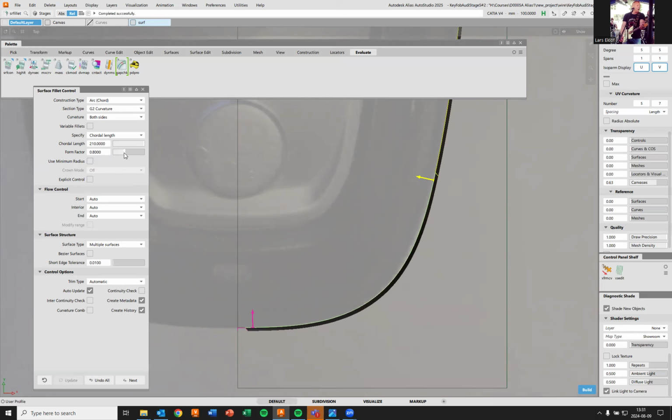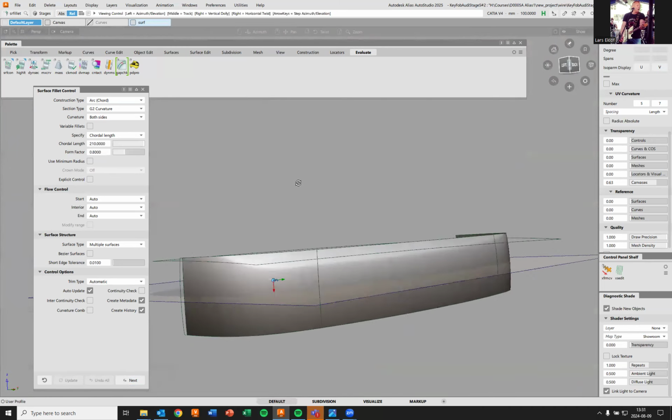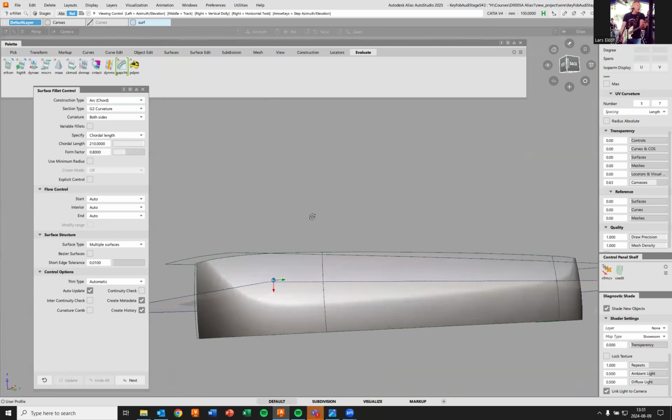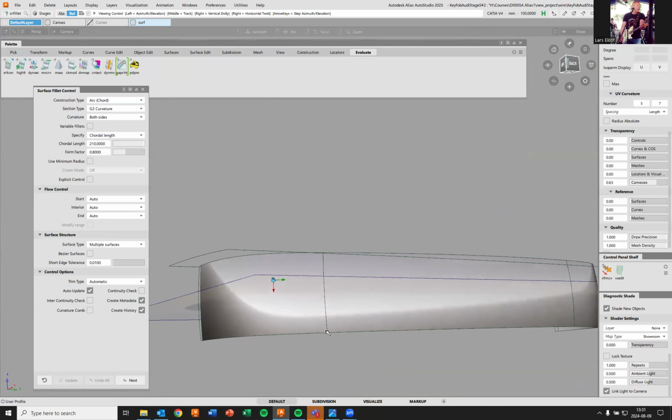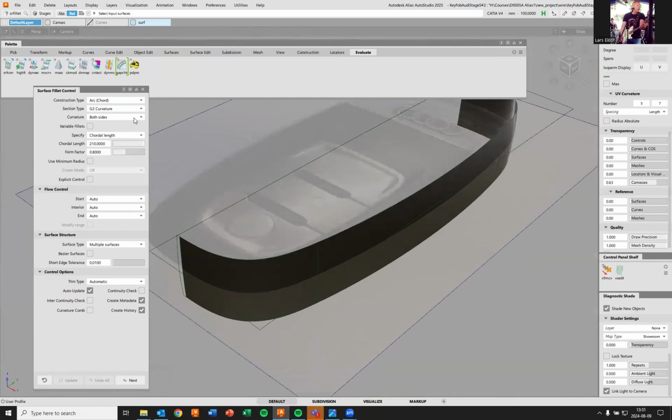0.7, 0.8 seem to have captured our shape in a good way. Let's go to the perspective view and have a look at the reflections that we have. I go next. And as you can see, it's perfectly smooth in the transition area here. Looking rather nice, isn't it?